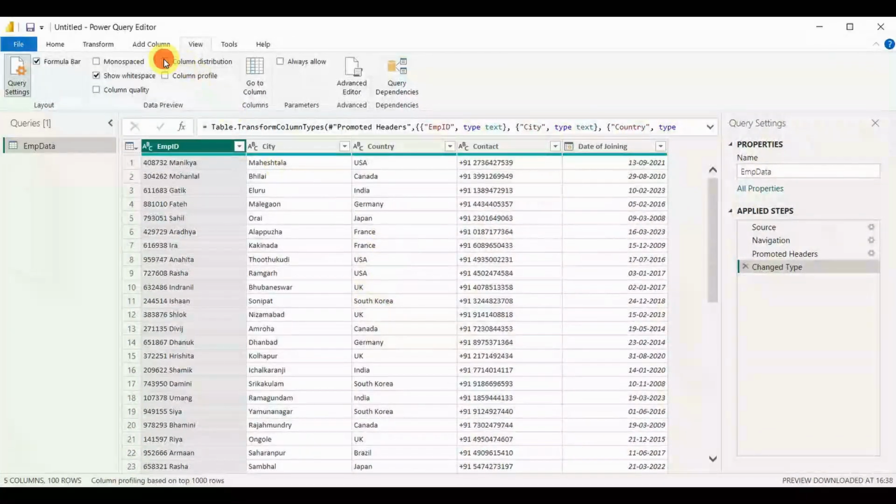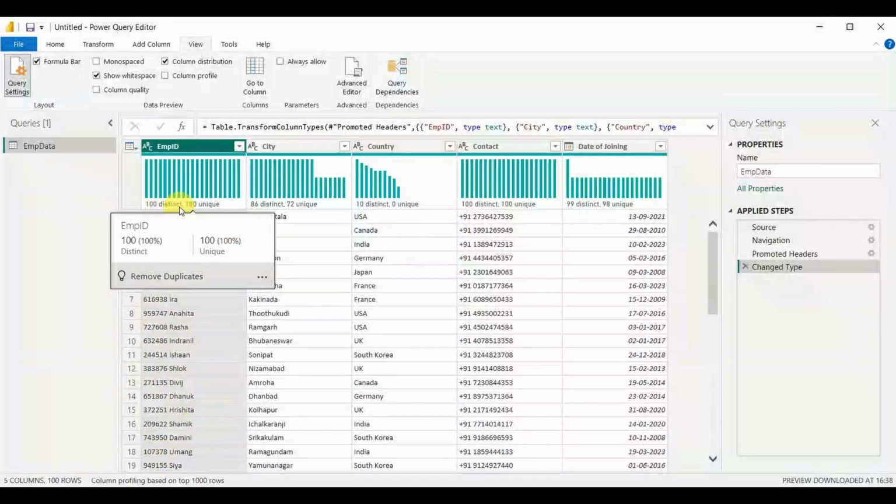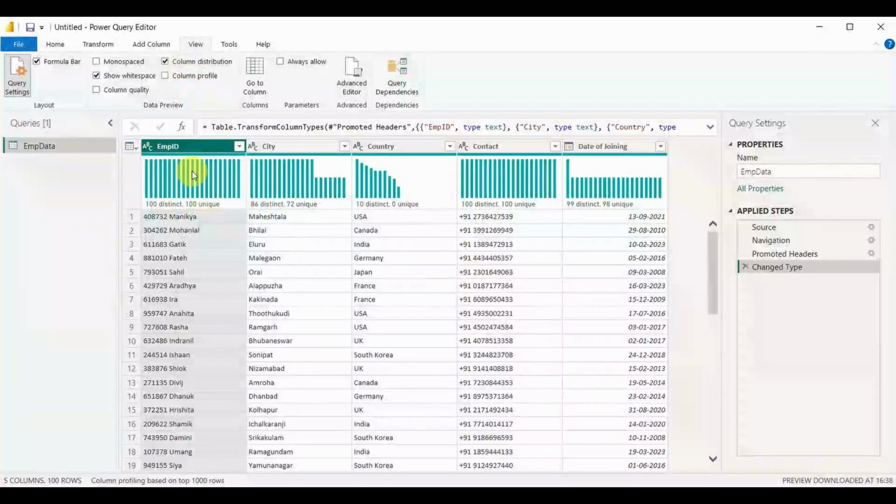Like if I click here, you can see 100 distinct, 100 unique, because there is no repetition of this name or employee ID in this column. You can see all are distinct data, and at the same time, they are all unique data. Alright, so that's how it is.